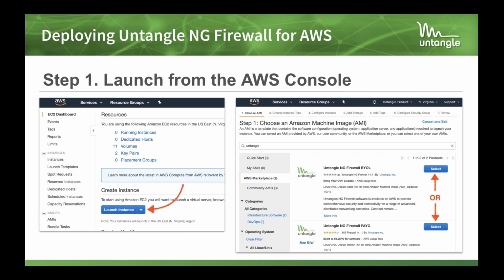Your first step once you're in the AWS portal is to launch the instance. So you're going to choose, as you see in the screenshot there that's called out, launch instance. Then you're going to search in their marketplace for Untangle, and that's where it'll present to you your two options of bring your own license or pay as you go. So you choose the option that you want to go with.